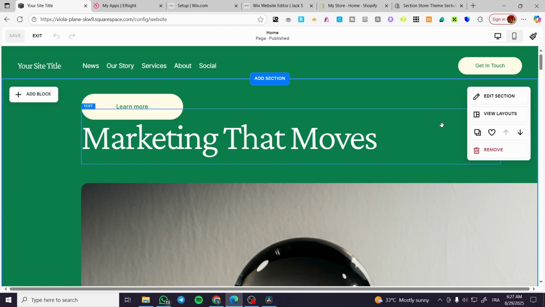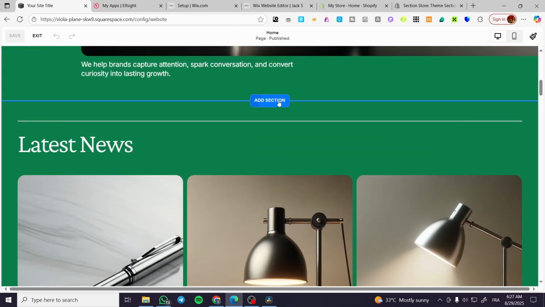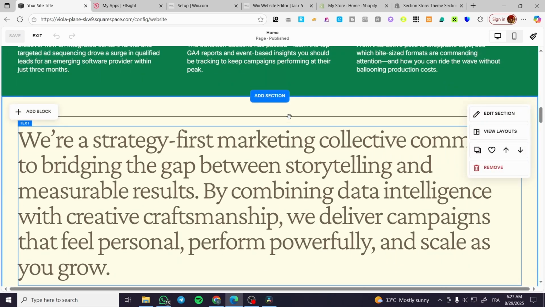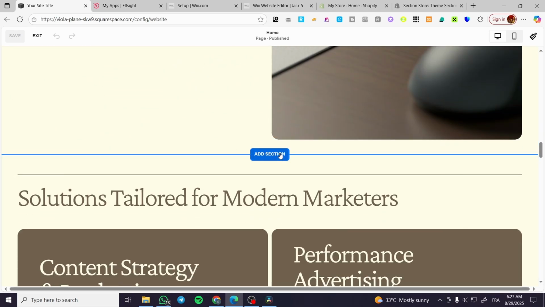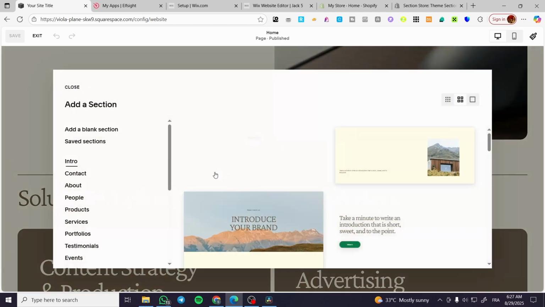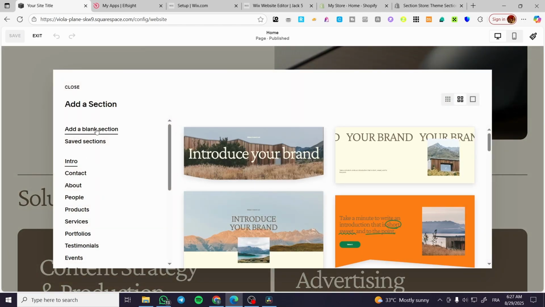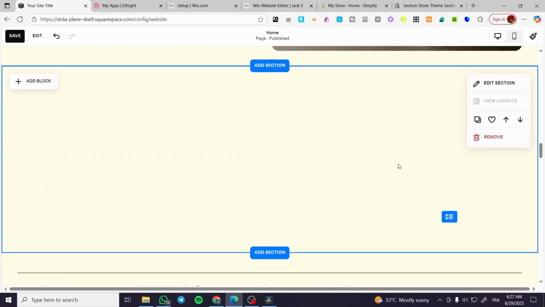Now we're going to scroll down until we are going to add a new section between two sections. Choose wisely the placement of this. As you can know, a section. I'm going to add it here. We're going to create a blank section, and in this blank section we're going to add the code for it.